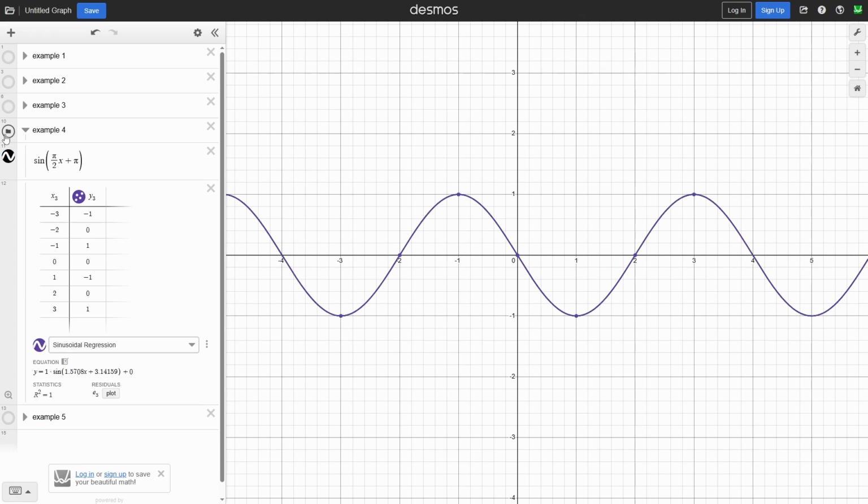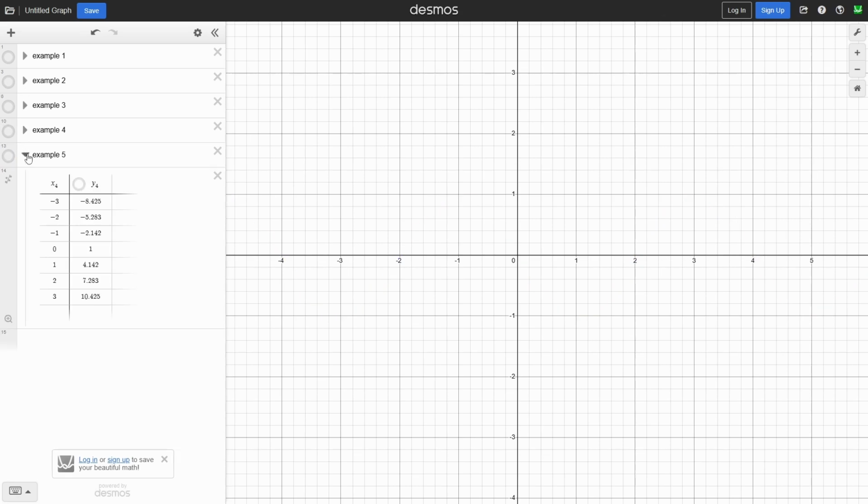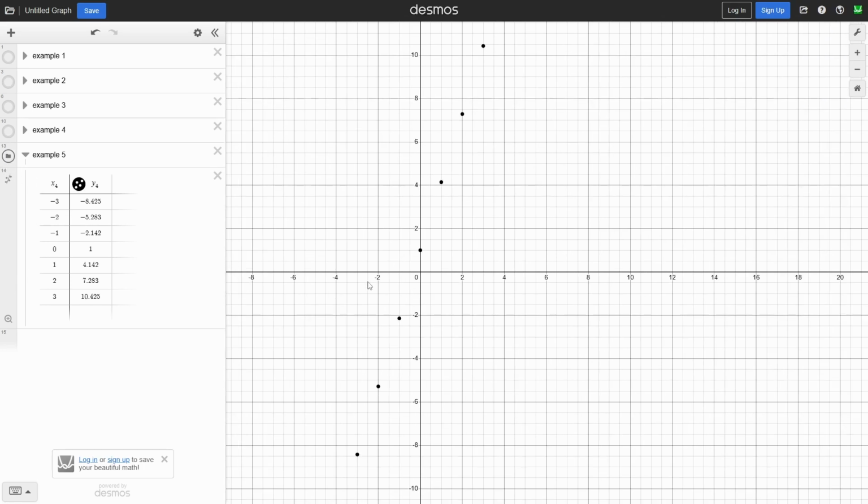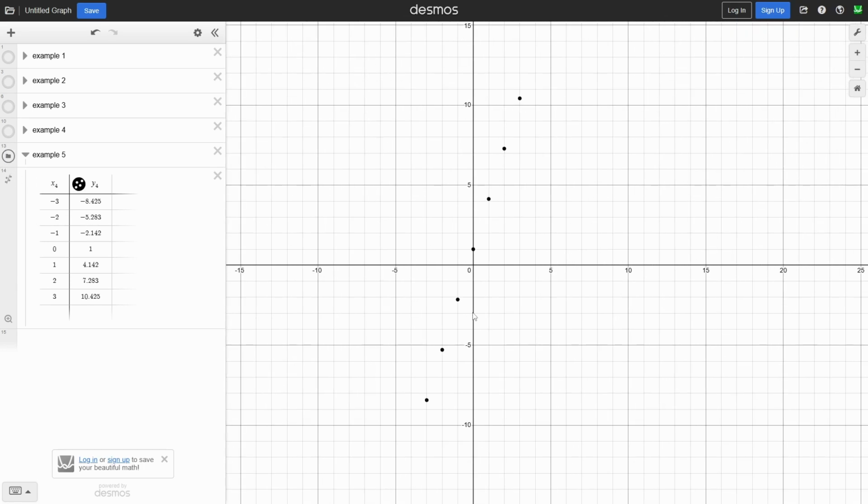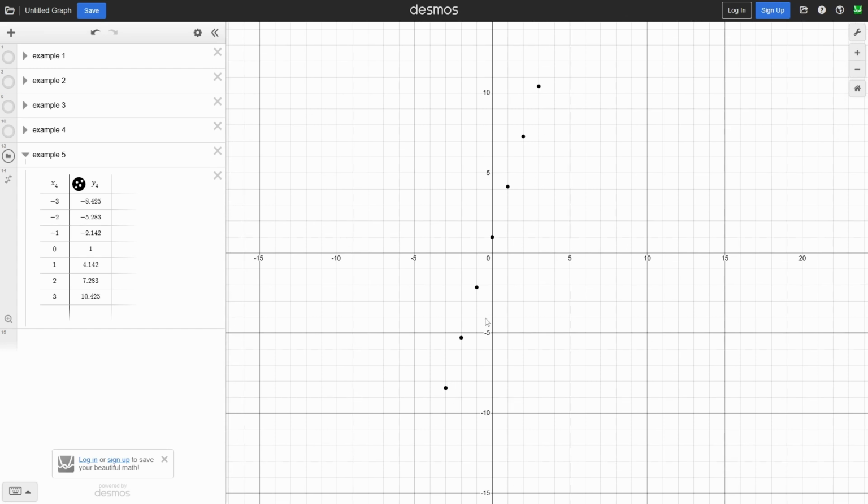Don't worry about it if you don't know that function. It's just another example of how our R-squared values work. Let's move on to our final example. Here seems to be just a random set of numbers, but look at that. I'll let you pause the video for a second so you could practice this. And now we'll go into it.